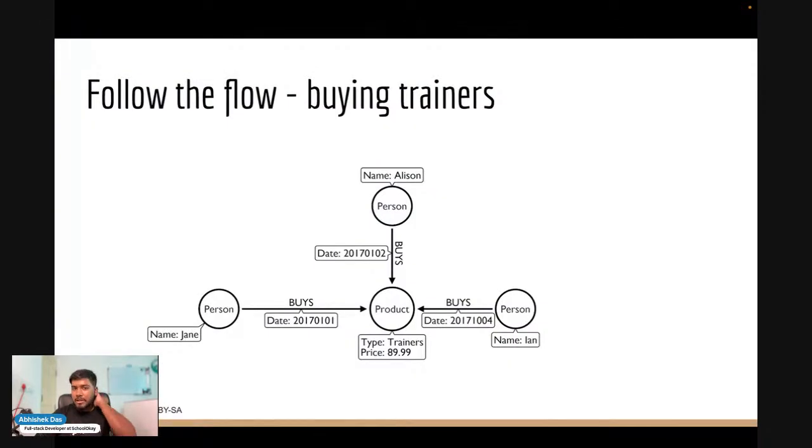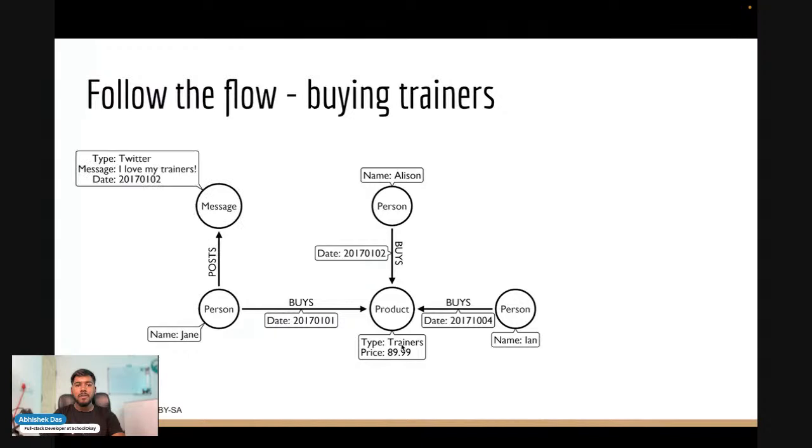Let's see a typical flow where we are buying trainers, say if you have a gym application or something. There we are going to see how a person buys a trainer, and what is the relation between the person and the product. Here for each person we have a name: Allison, Jane, then Ian, and we have a product which has a type, trainers, right? The trainers also have one more attribute, that is the price.